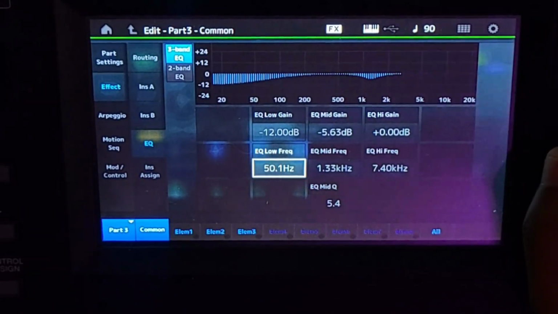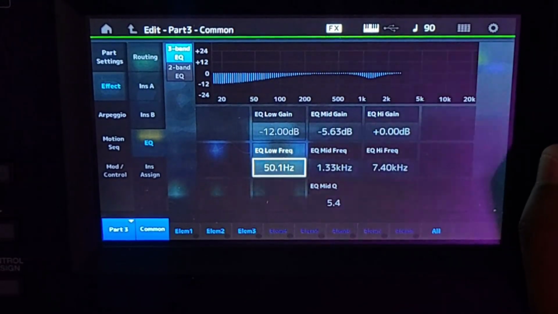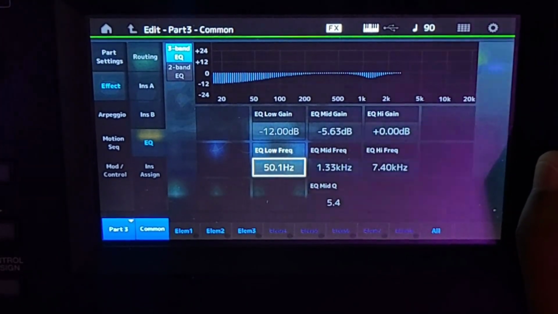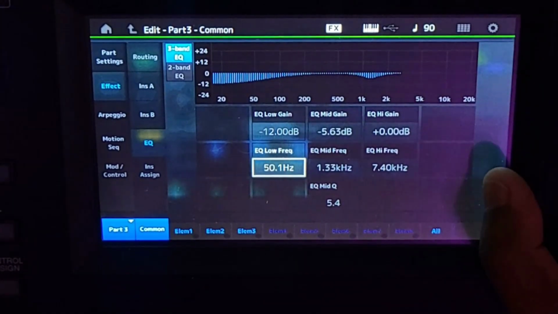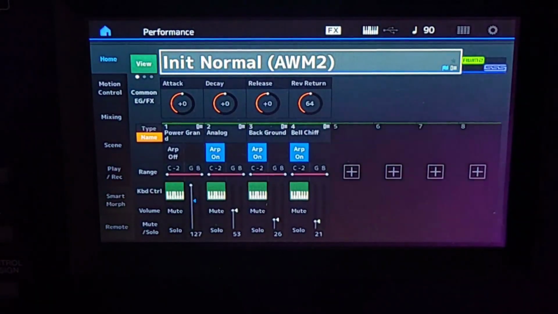Sometimes I do, just depending on the patch I'm building, and sometimes I'll cut out just a little bit of low end. Sometimes I like to mix like I'm actually making a production or making a beat. And this is how I used to do my tracks back then. So we'll take about 50 hertz of that.